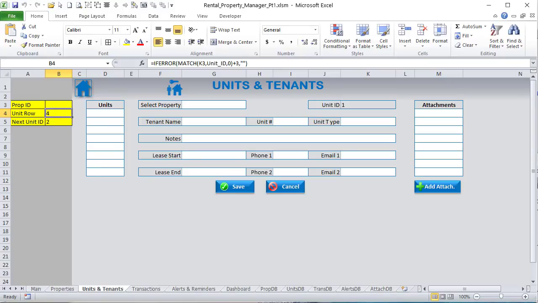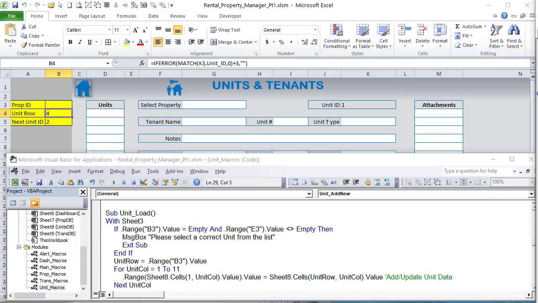B4 is required, so we can't load that. So let's continue on with that. Make sure we have that. B4 must contain a value. So if B4 is equal to empty, then we need to let the user know. We can get rid of this. And of course, sheet 3, please select a correct unit from the list. That looks good. Okay. All right.